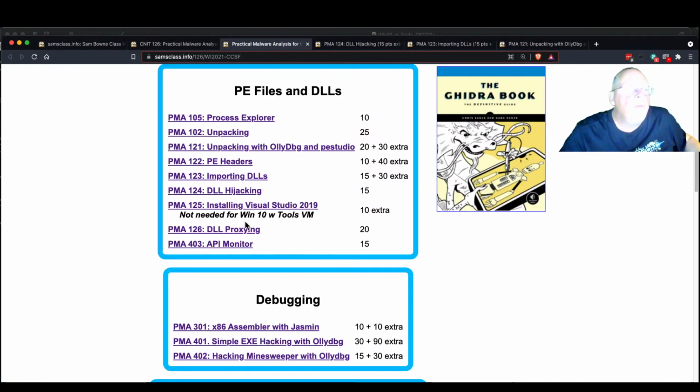If you go to 126, this is where you actually do DLL proxying, where you actually manage to make a fake library in user land that doesn't require administrator privileges, and lets you escalate. So it can be done, but it's more complicated. You have to make a smarter piece of malware than what we just made.